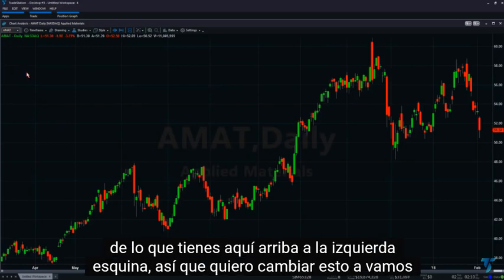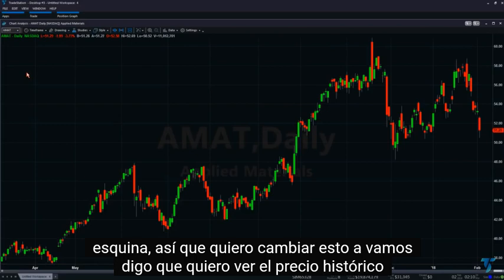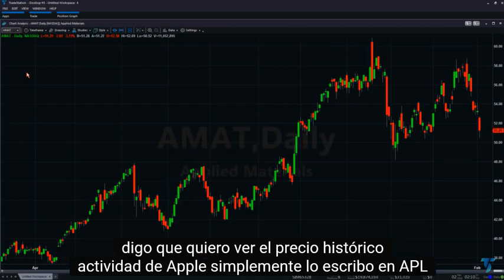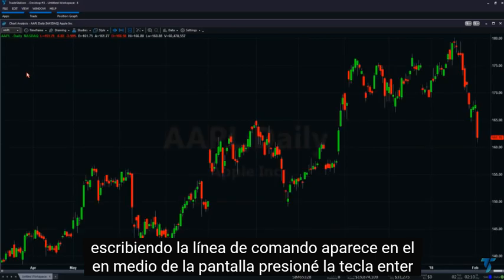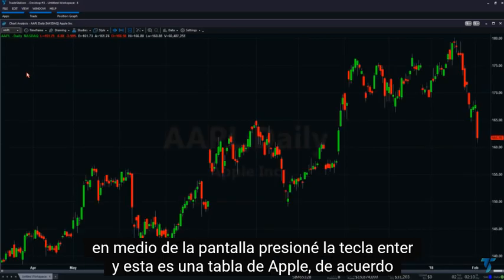So if I want to change this to, let's say I want to see the historical price activity of Apple, I just type it in, AAPL. You can see that as soon as I start typing, the command line shows up in the middle of the screen. I hit the enter key, and this is the chart of Apple.